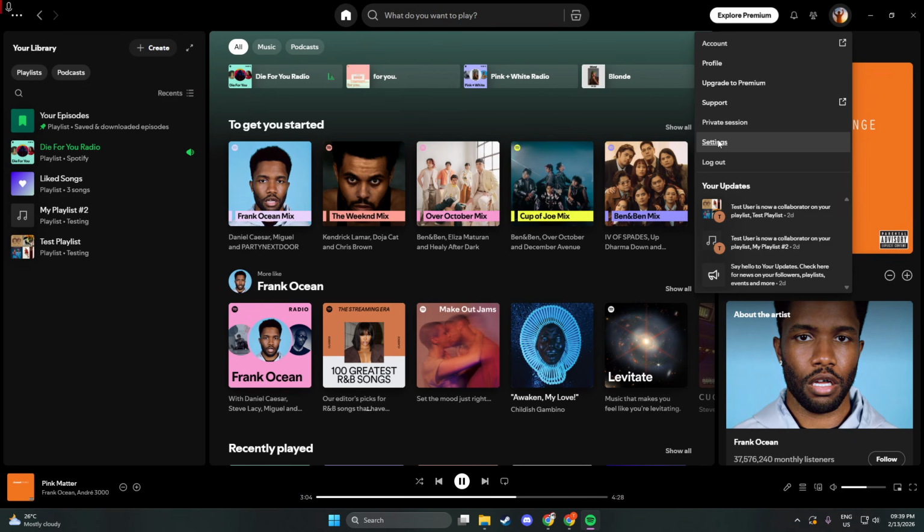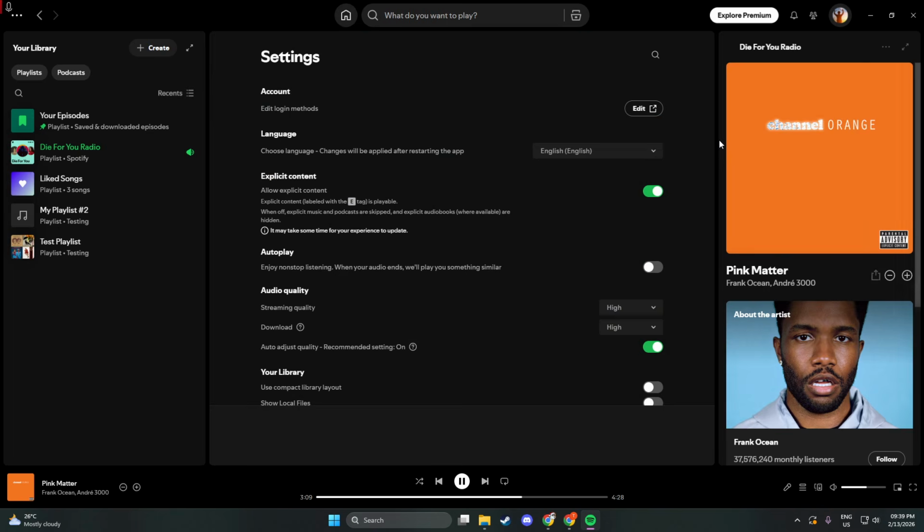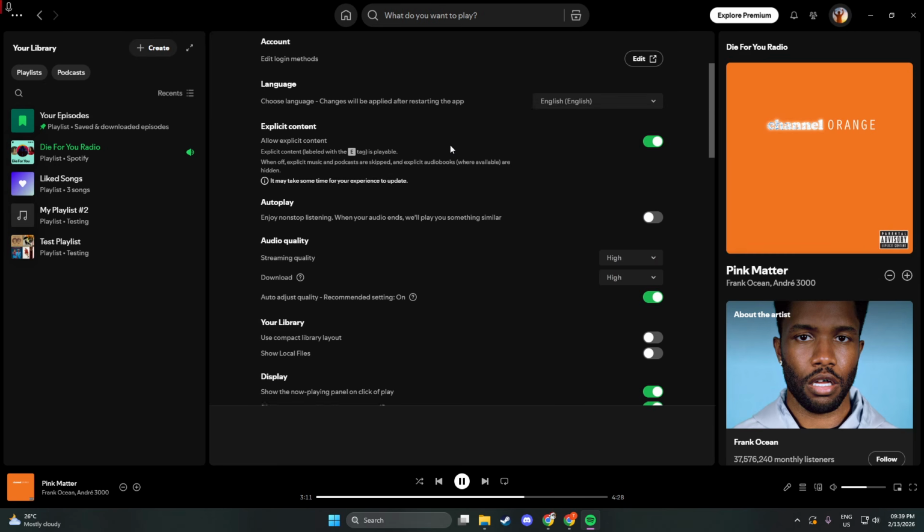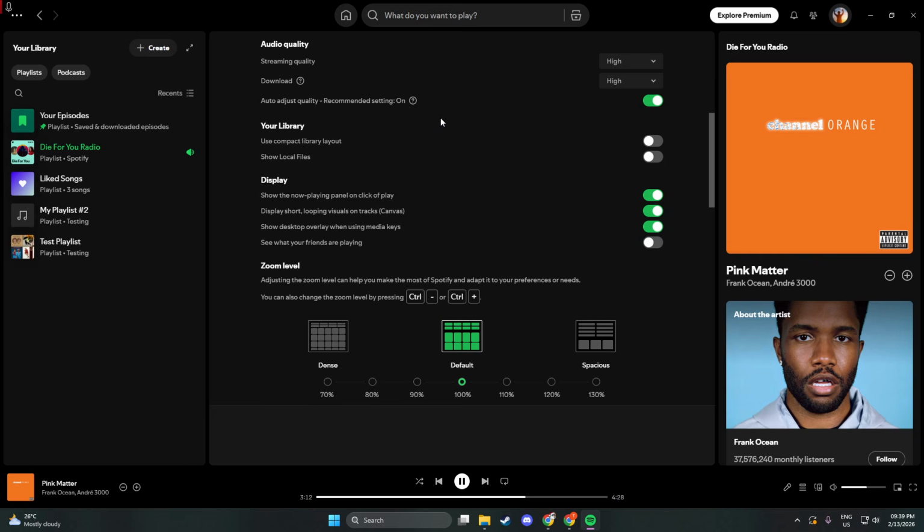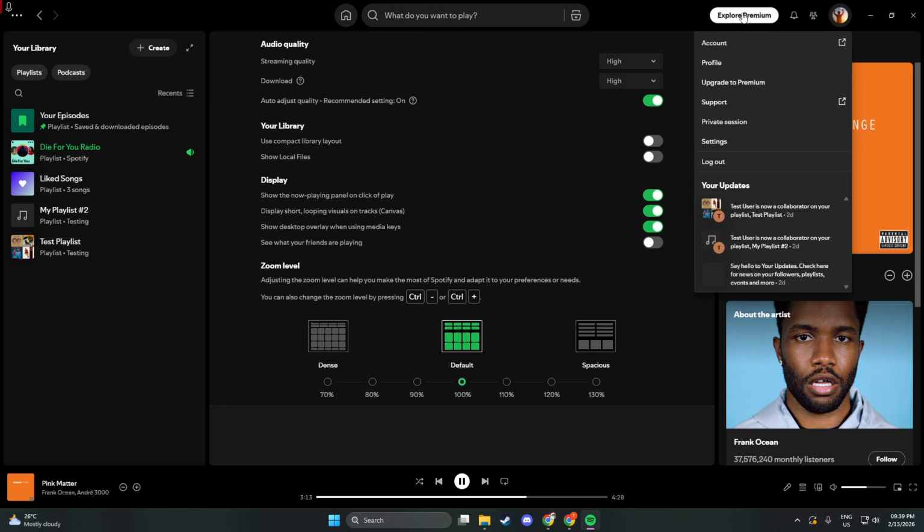First, open Spotify on your computer. You'll want the desktop app, not the web player in your browser, since the cache option lives inside the app's settings. Next, look to the top right of the Spotify window and click your profile photo or your name. A small menu opens. Choose Settings from that menu.